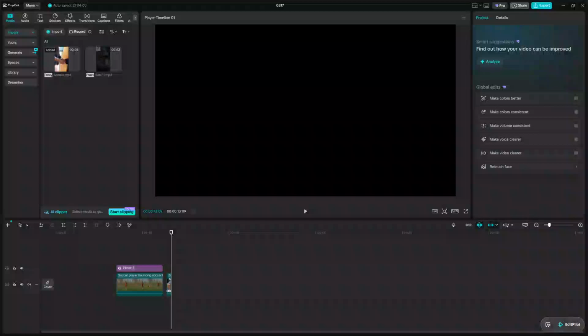In today's video, I'm going to teach you how to use the split scene feature in CapCut. This is a quick and useful tool that can save you a lot of time when you're editing, especially if you're working with longer clips and want CapCut to help separate different moments automatically.